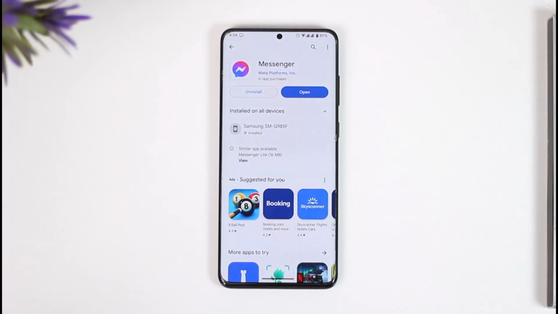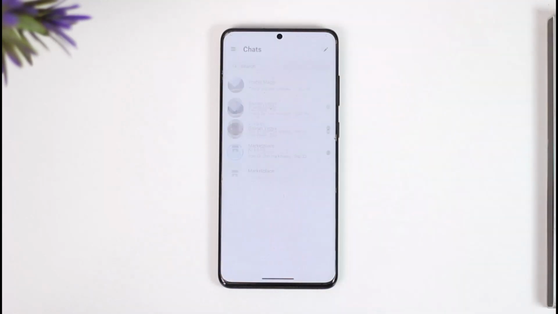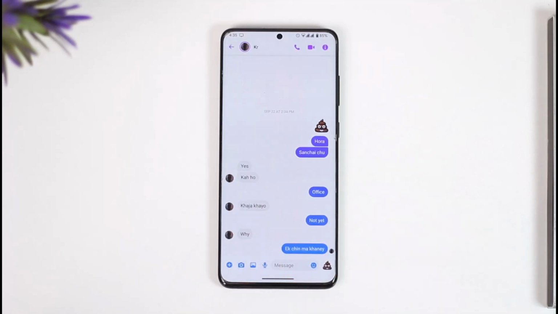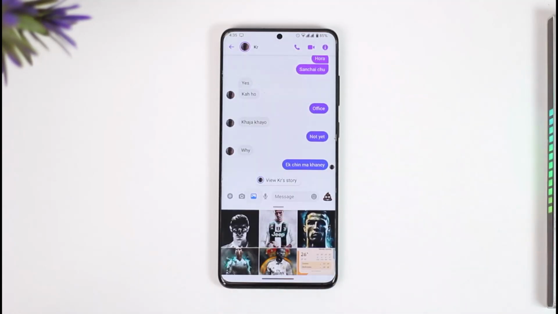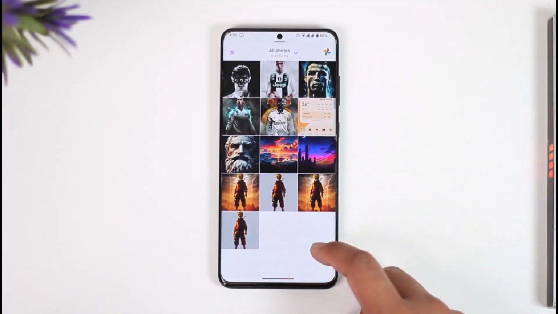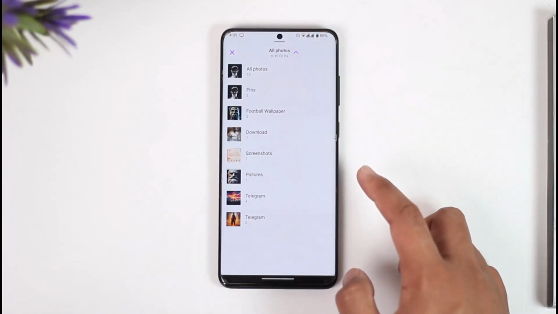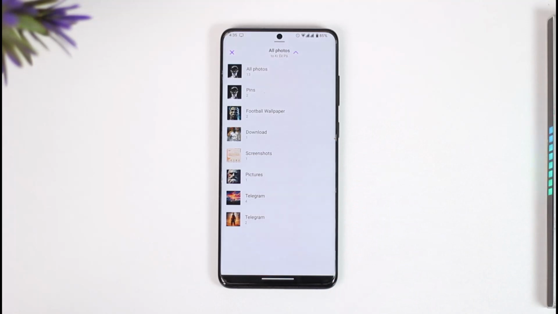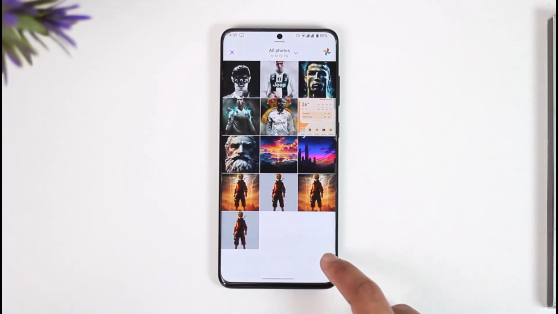Just make sure that your Messenger app is updated to the latest version. After that, go ahead and make sure to launch the Messenger application here, and then just select any random profile over here. Then you just want to tap the photos icon over here, and then just make sure to select a long video of your choice. You can tap on all photos, and you can also go to videos or downloads, because Messenger itself does not have any sort of limitations. So this way you'll be able to send long videos on Messenger.